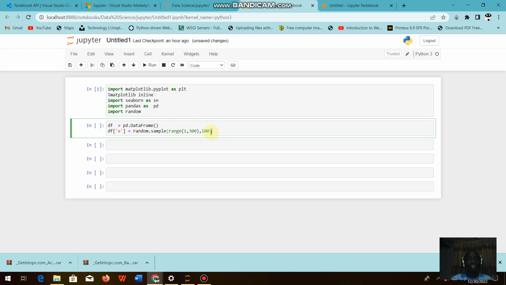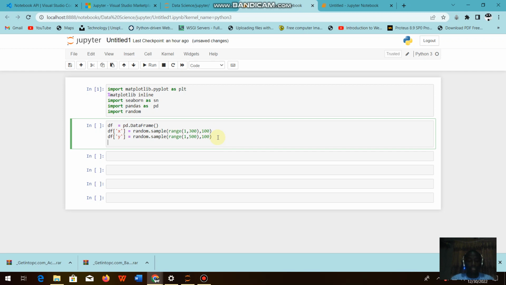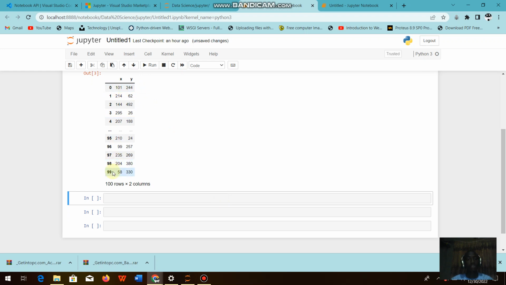So what we actually did there was that we have a range of values between 1 to 300, and we want the numbers to be 100 in number. So we are going to pick a random number from 1 to 300, and we are going to have 100 of those numbers. So we are going to repeat this for our y-axis. Let us make the range between 1 to 500, and then same 100 because it must be equal. Then let us run it. All right, let's now check our objects. Good. Now you can see we are from 0 towards 100 rows.